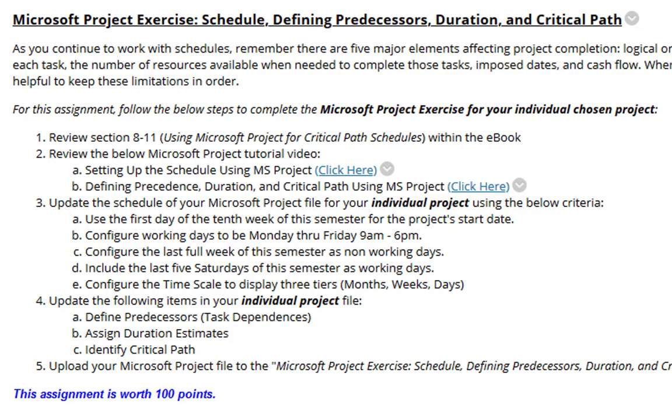You're going to be using the first day of the 10th week of the semester as your project start date. Okay, so if you already had a date, you're going to have to change your date to the first day of the 10th week of this semester. You're going to have to configure the working days to be Monday through Friday, 9 a.m. to 6 p.m. You're going to have to configure the last full week of this semester as non-working days.